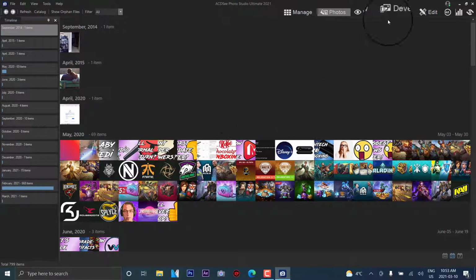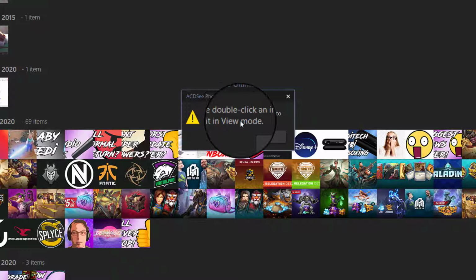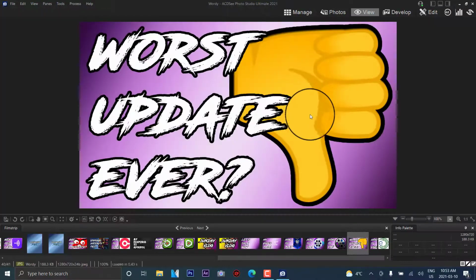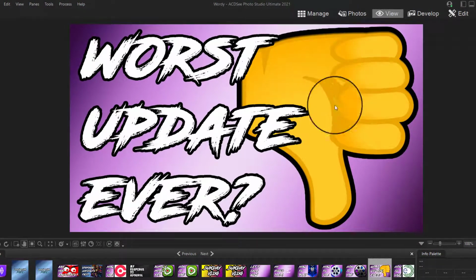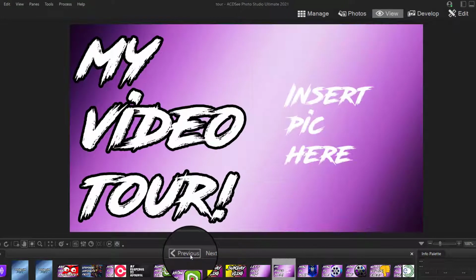So there's your photos, and then they also have what's called view. So you can see here, double click an image to view it in view mode. So let's double click this, and then it'll take it to view mode. So this is view mode here, where you can view all the photos. So it's like a photo viewer application and that sort of thing.